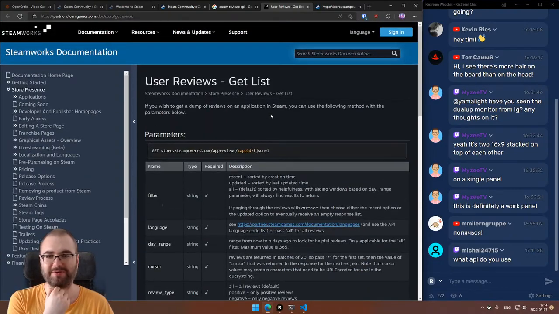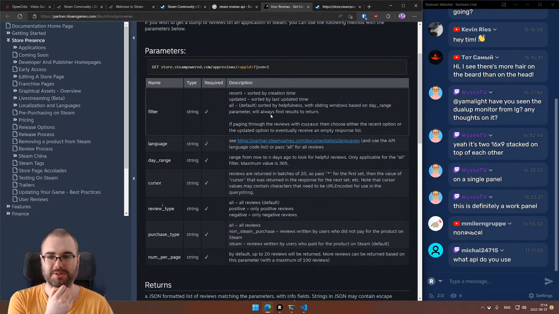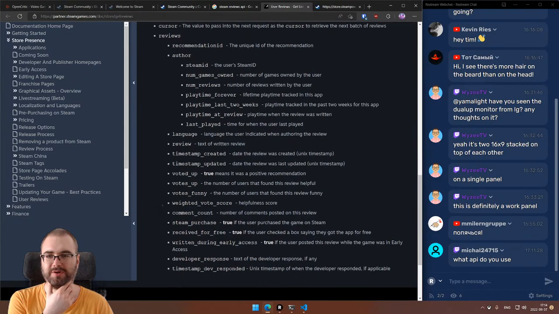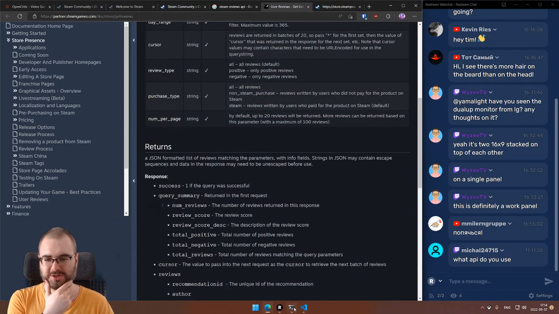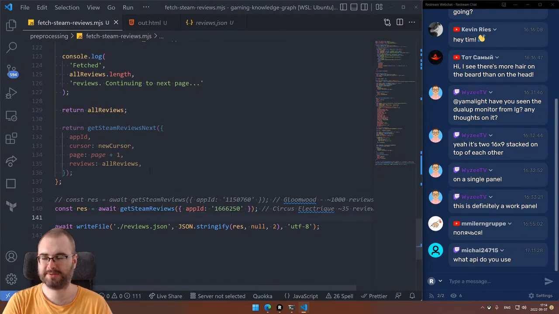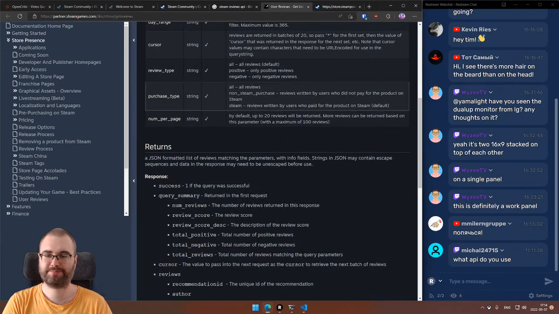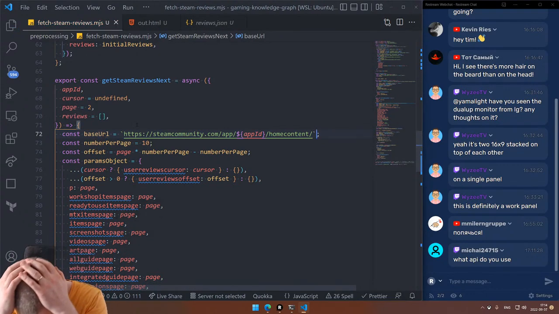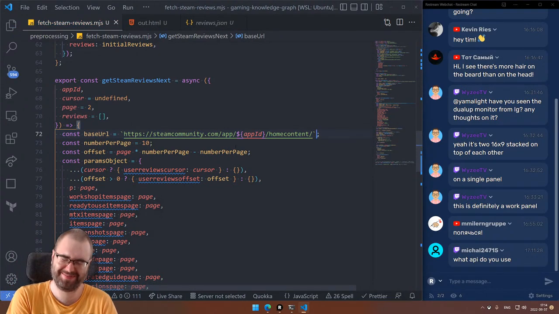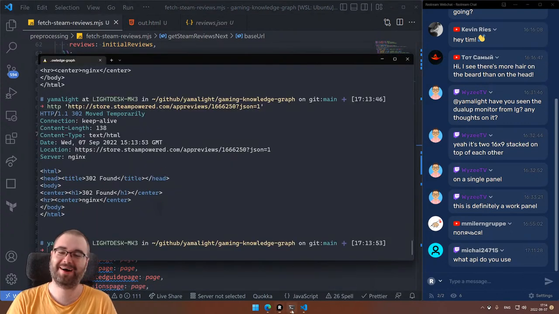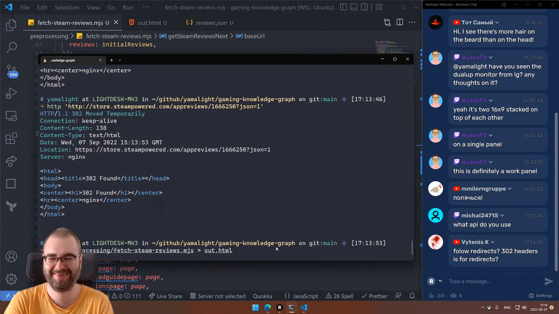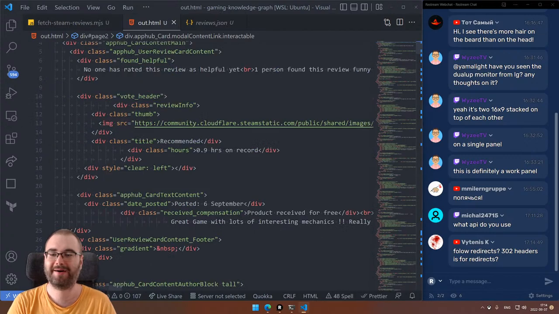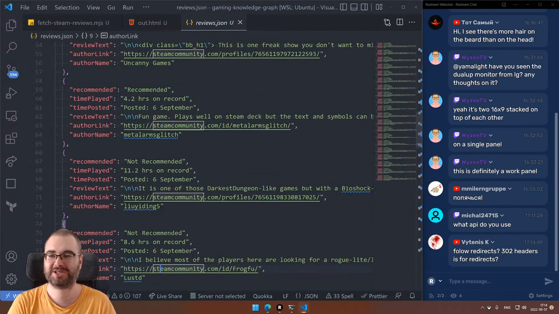Okay, is there a description of what the following method returns? Success one, query results, cursor, reviews. Okay, question is why does it not work? I probably should have done this in the very beginning. Oh no, I found the problem. It was a string. Oh no, is this gonna work now? Is this gonna work? Oh no. Wait, this is actually correct now.